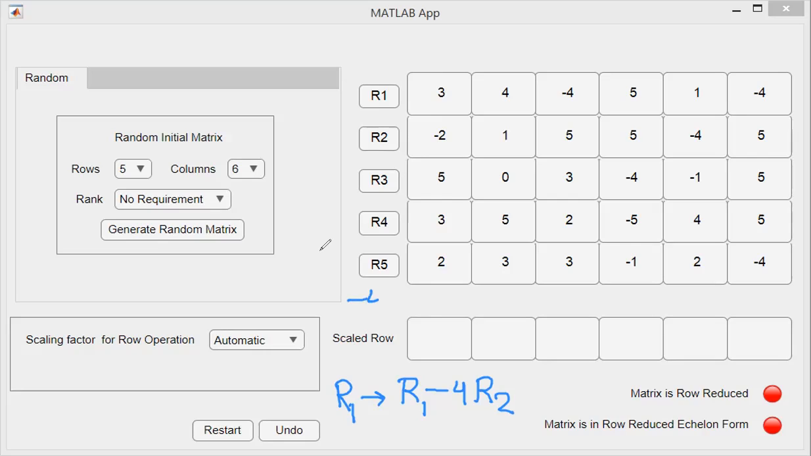So what is going to be -4 R2? I'm going to write it right here. -4 is going to give me 8 there. Then -4 is going to be -4. This is going to give me -20, -20, and then -4 times this, 16, -4 is -20. So this row right here is now scaled by -4 to get this, and then I'm going to add this to R1. That's going to become my new R1.